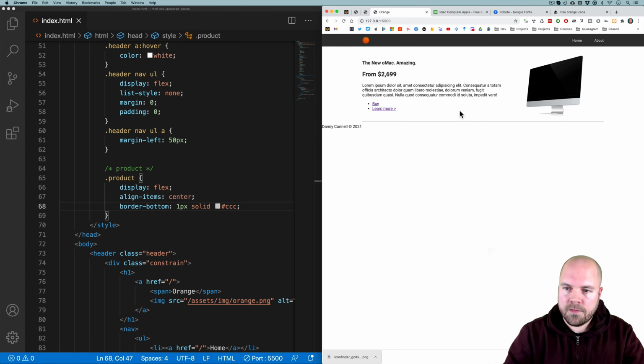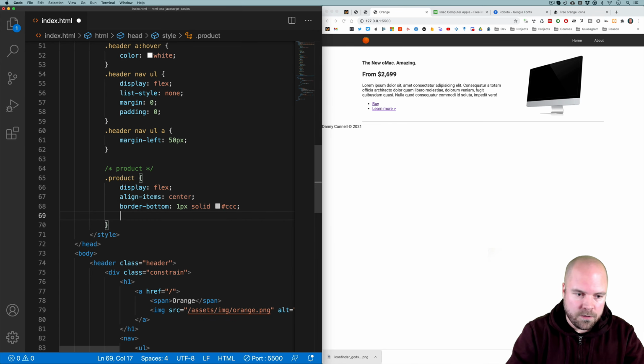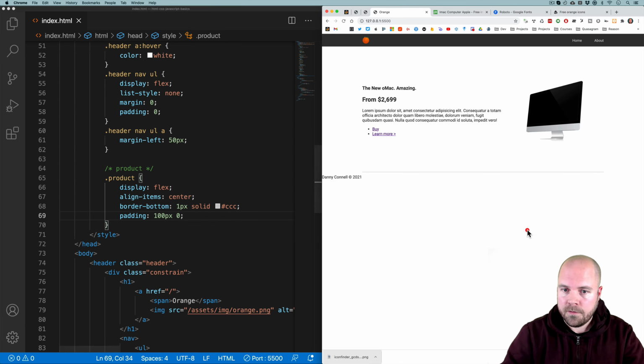And I think we could do with a bit of padding at the top and bottom of each product so that we have a nice gap between the content and the border. So I'll also add a padding property here. And we'll set the top and bottom padding to 100 pixels and the left and right padding to just 0. So I'll save that. We now have a little bit of space at the top and the bottom.